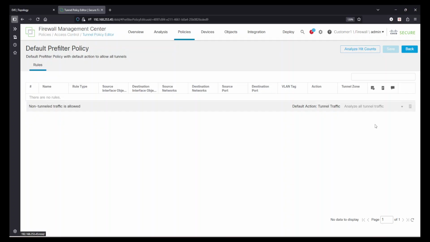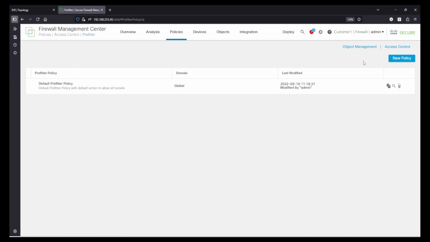Not on the outer source IP and outer destination IP, but on the inner source IP and inner destination IP, the decision will be taken. Okay, so this is like, I would say, decoupling the GRE packet here, or maybe any unencrypted protocol. Unencrypted basically, I would say, tunnel traffic. So let's go back and create our new pre-filter policy.